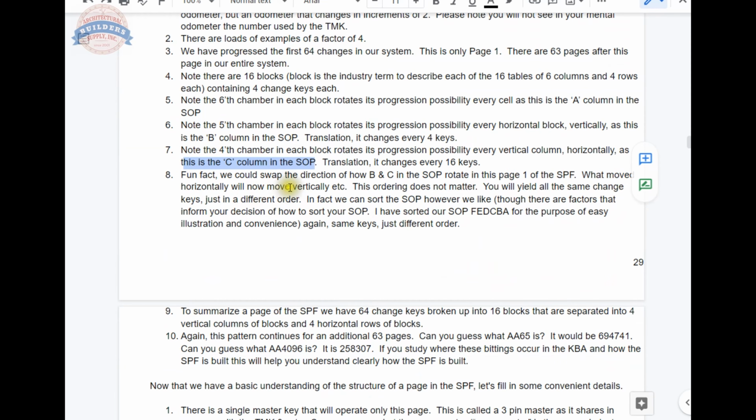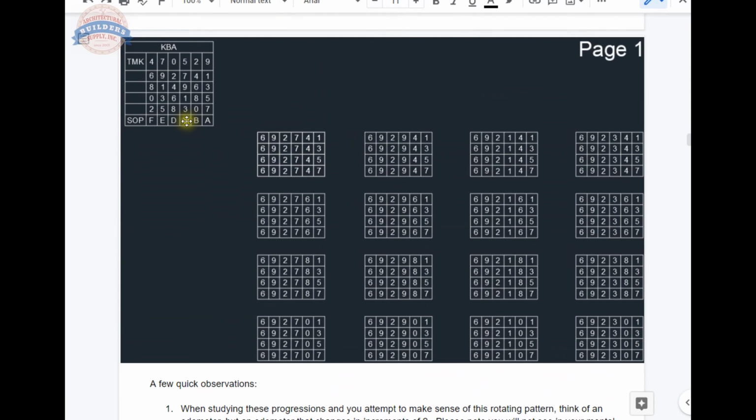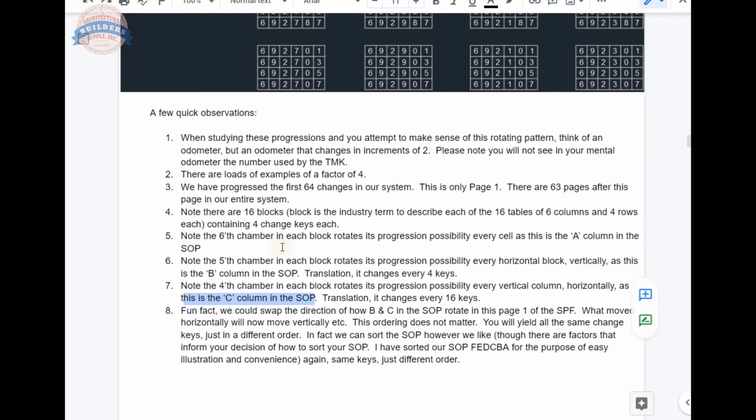Fun fact, we could swap the direction of how B and C in the sequence of progression rotate in this page 1 of the SPF. What moved horizontally will now move vertically. So if we made this progression B and this progression C, we're now going to rotate this way and then this way. Nothing really changes. The key numbers will change the order, but they're going to be all the same key numbers. You'll get them just in a different place on the page. The ordering does not matter. You will yield all the same change keys, just in a different order.